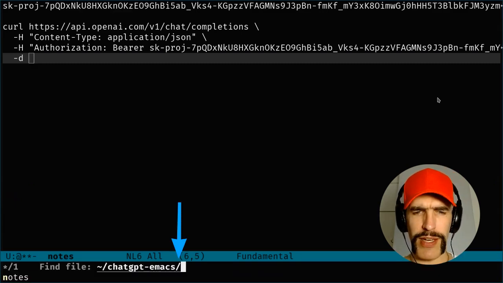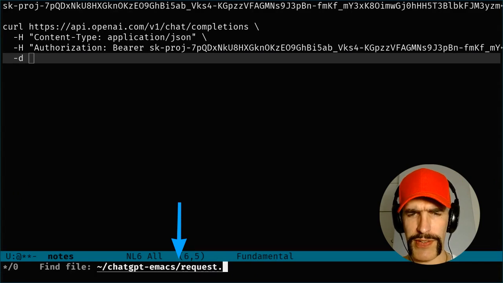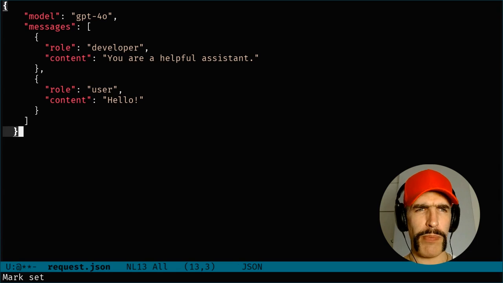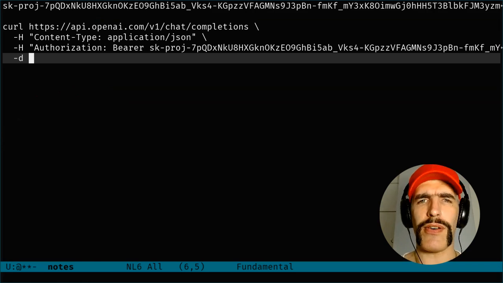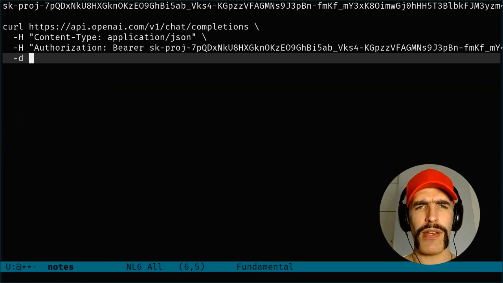We create a file that we call request.json. We pasted that, we have that file, we saved it, and now we are back in our notes and we modify the curl request.